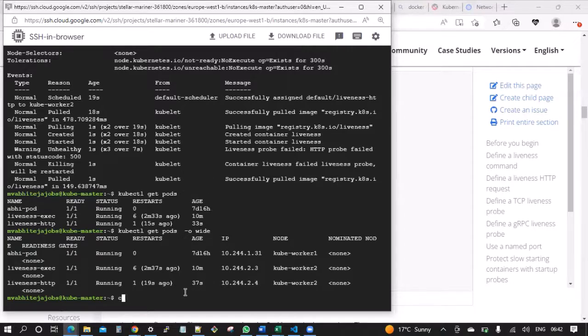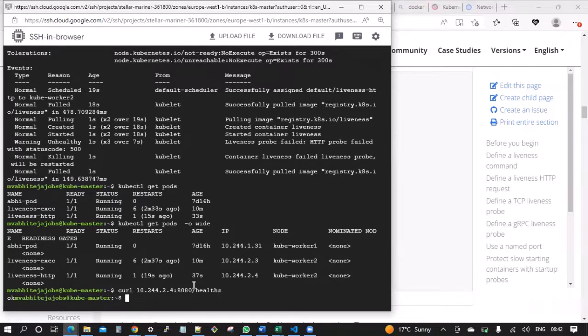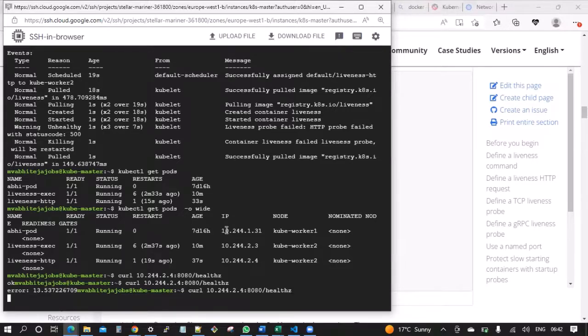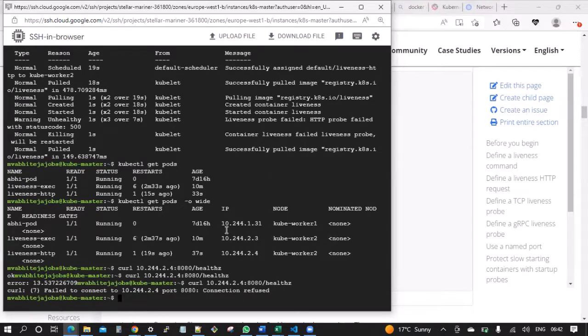Curl, colon 8080, and slash, you can give that health. Okay, you got it. So when you try that, it is giving an error. After some time, it is automatically gone, right? So when the health is saying something has gone wrong, then what is it going to do? It is going to create one more.